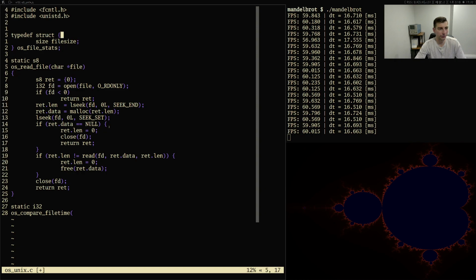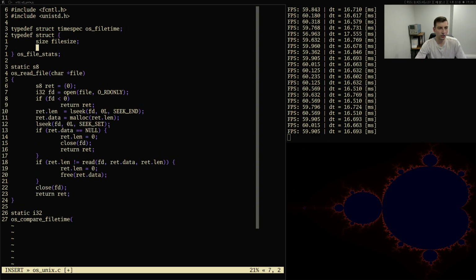I don't really like that name though. Typedefing stuff is technically free, so I will just do that. So typedef struct timespec, and we're just going to call this OS file time. Then in here we will do OS file time modification timestamp, OS file time modification time.